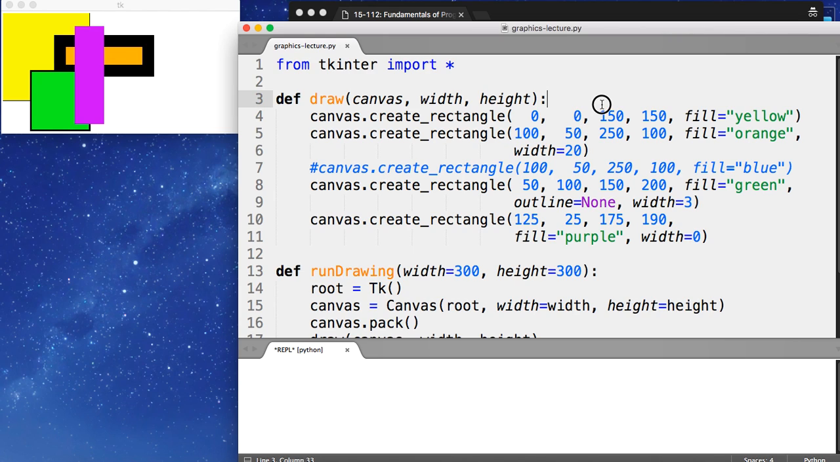The other thing we see very quickly is the Z order. That is, we drew 4 rectangles. It draws this one first, and then the orange one on top of it, and then the green one on top of those, and finally the purple one on top of those. So you're going from back to front as you draw.